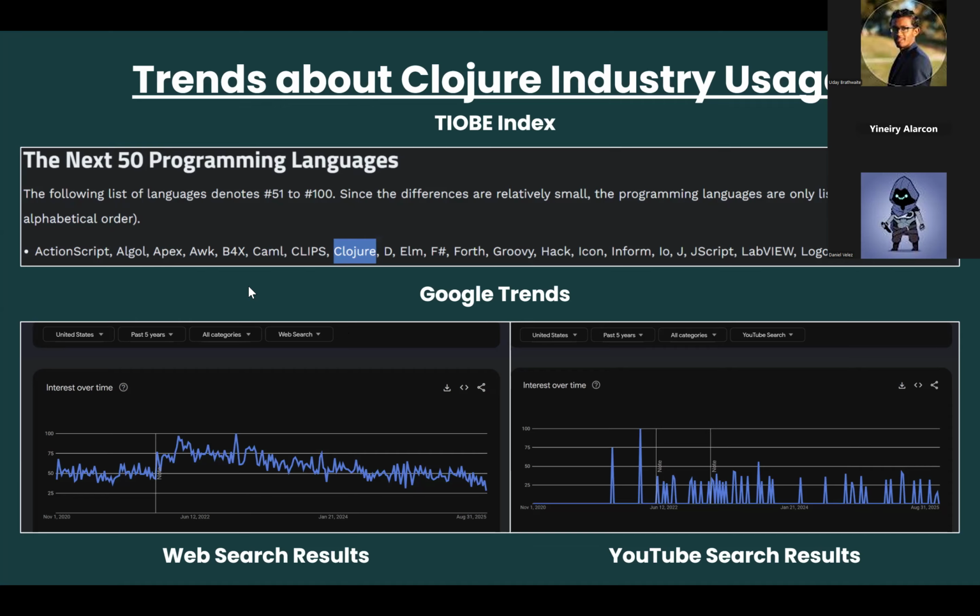Also here, you can see in Google Trends, we have web search results for the past 5 years, showing a stronger surge in June of 2022 and the rest of 2023 as well. And then also YouTube search results kind of having a large stagger, but overall not having a large effect.